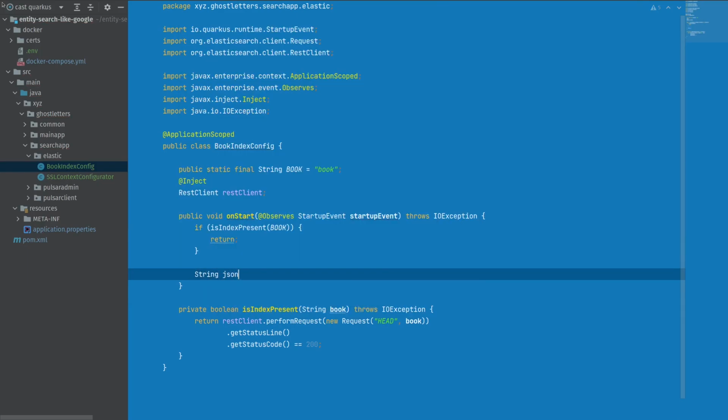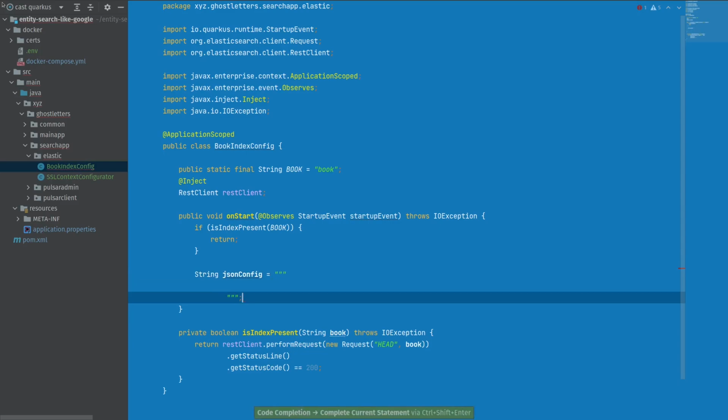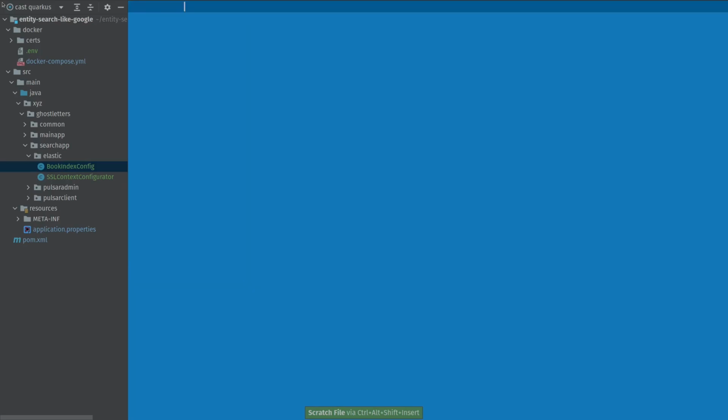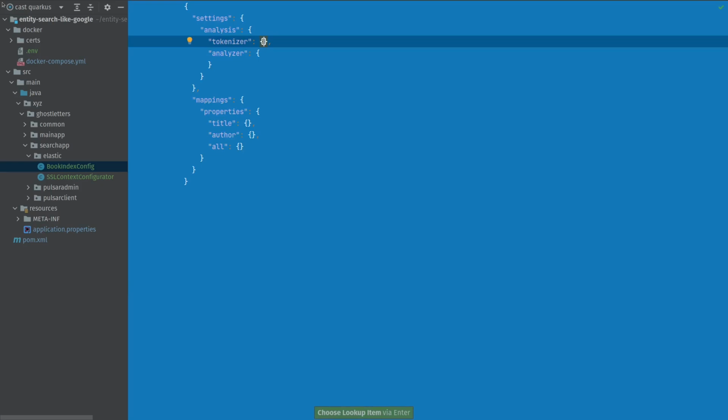Next thing is we need the config, and this will be a JSON. To make it more visible what's happening here, I'm going to create a scratch file. And the book index will basically consist of two parts. The upper part is the settings with a tokenizer and an analyzer, and the lower part is the mappings, where we will apply the tokenizer and the analyzer. What they mean in detail I will explain at the end of this video.